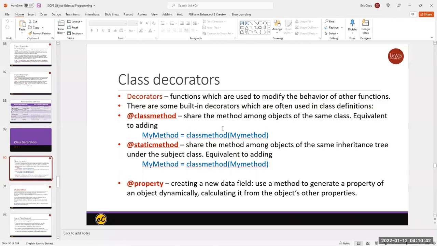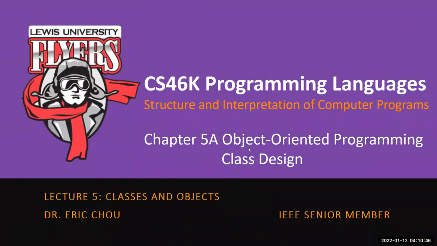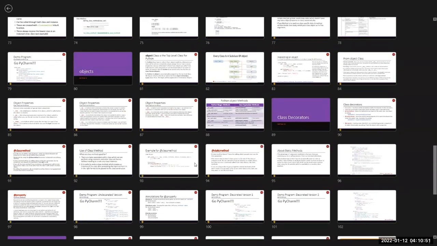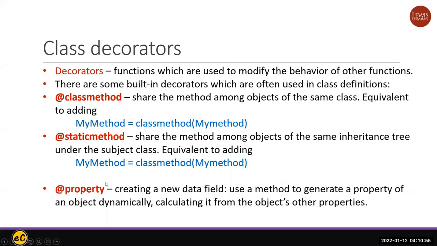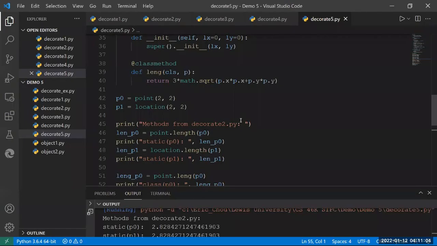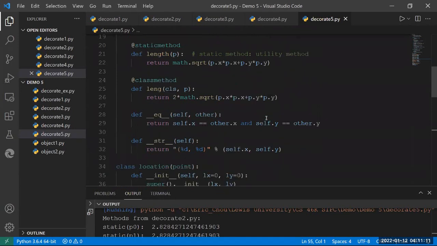So class function can be wrapped by using the decorator, and it will become a class function. Same thing for static function, and we can also have property function. Property function is to make a function like a data field. Okay, property function is actually to make a function like a proper data field. So here, let's do this one.